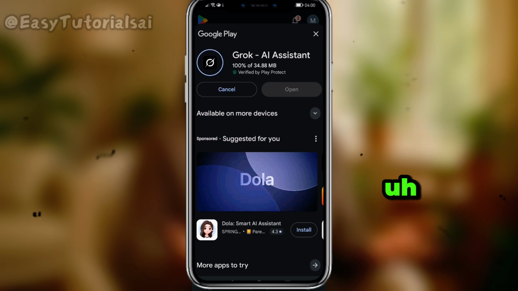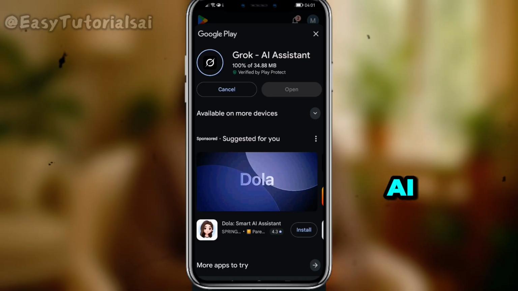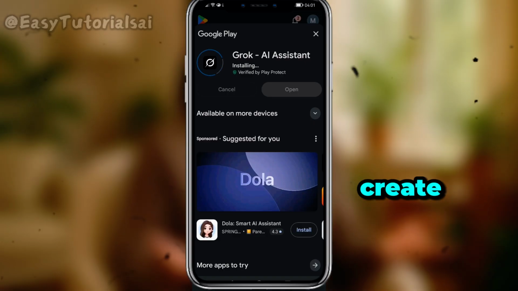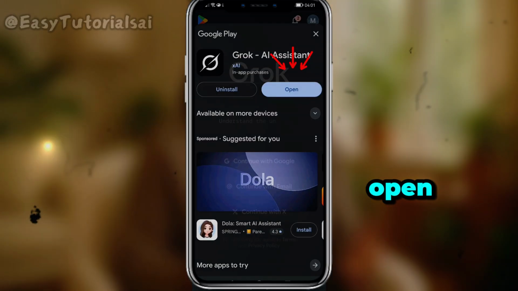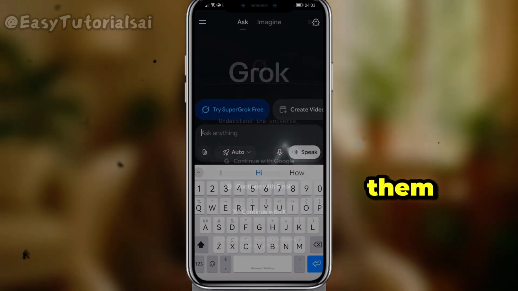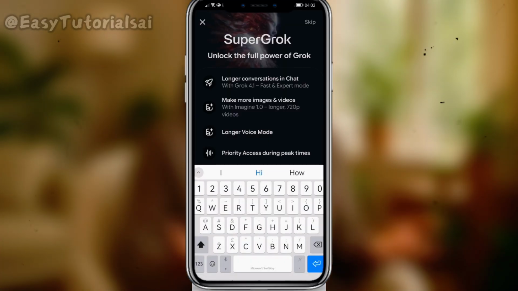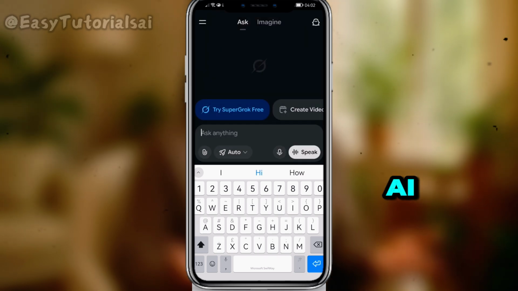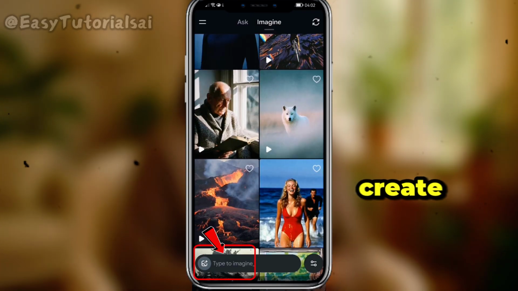We're going to go to the App Store and type Grok AI. Once you type Grok AI, you're going to install it. This AI is going to help us create images to use in our video. It's already finished installing on my phone, so I'm going to click open. Now we need to sign up with them. Okay, so now we are in Grok AI. Come here, Imagine. See here, this is where we're going to create our image.